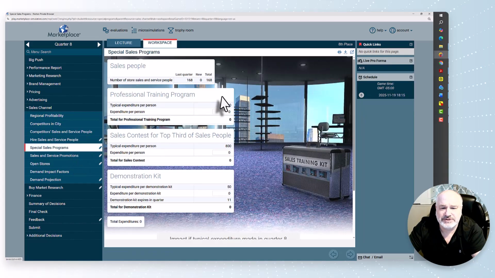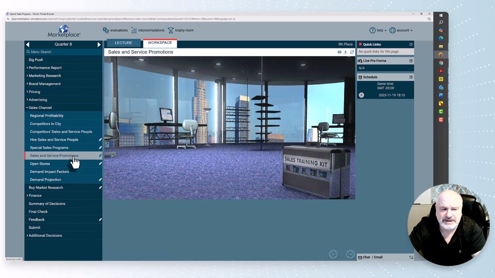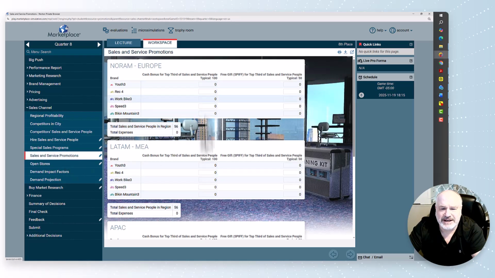Sales programs, you shouldn't have to update these if you did them correctly in quarter 7. And these should not need to be updated if you did them correctly in quarter 7. You just leave them the way they are. And that's about it. Okay.